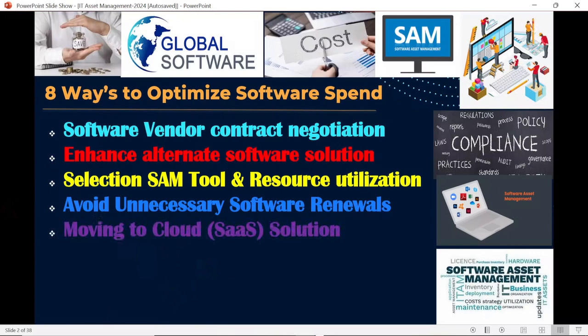Based on your use, you evaluate the usage and the need, and then you can simply go ahead and use the product. That's why personally I would recommend cloud software solutions or services as one of the best ways to do cost optimization for your organization.